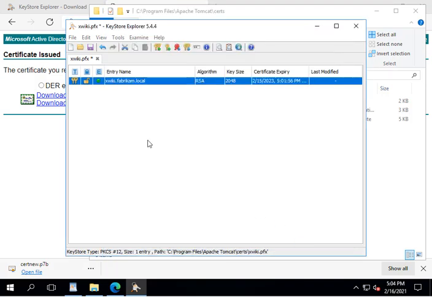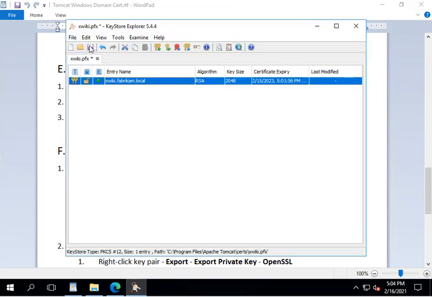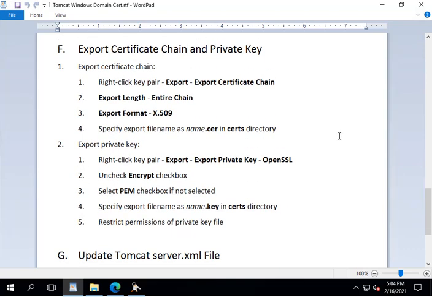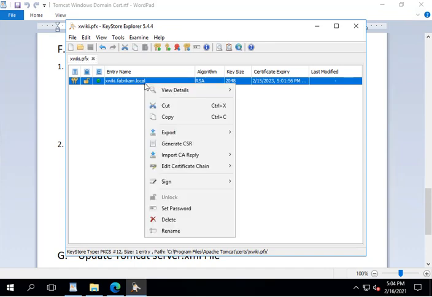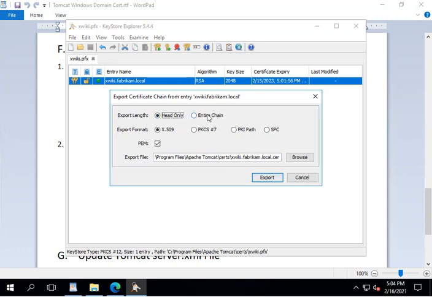Okay, so now we have a valid certificate that's issued from the CA in our Keystore, and we can save this PFX file. Okay, so now we're ready to actually export the files that will be used by Tomcat in the configuration. So first we want to export the certificate chain. So we're going to right click the key pair and export certificate chain. We want the entire chain in this case, X.509 in PEM format, and I'm just going to call this servername.cer.